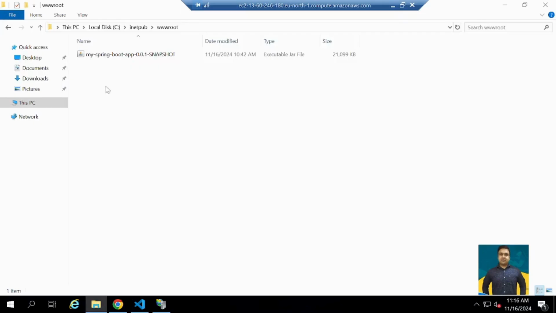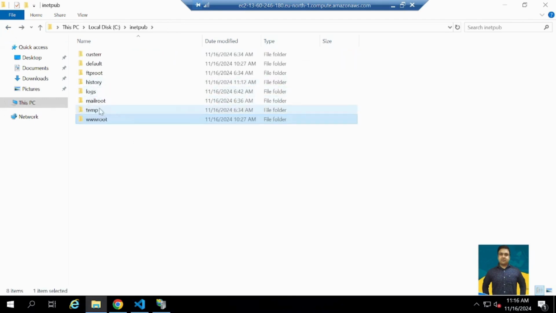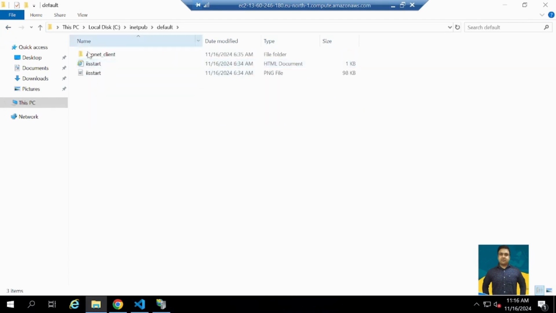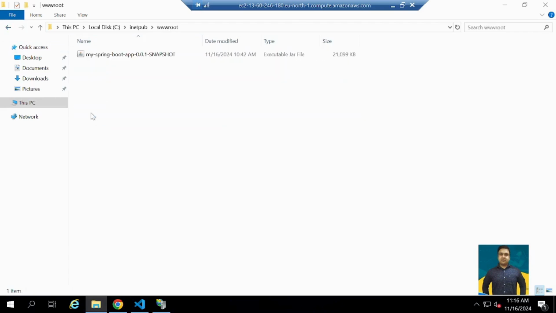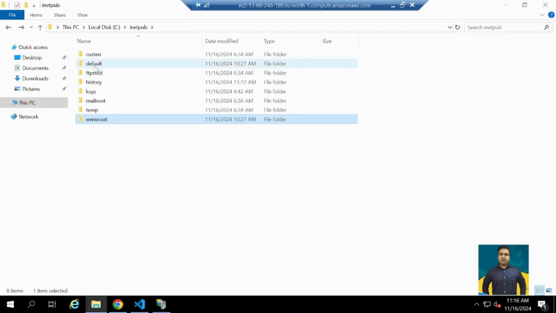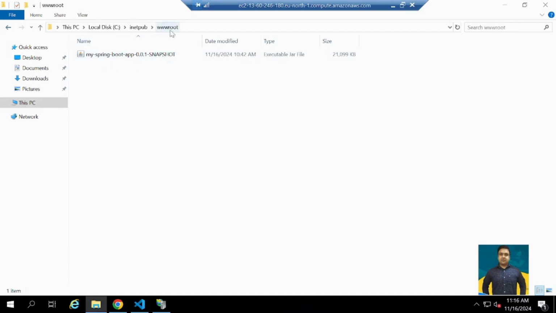There were a couple of more folders and files which were present by default when we configured server manager. All that I have deleted, or I think I've moved it to this default named folder. So I created another folder, default, and whatever was there by default in this folder, I just moved it there. So currently I have only this jar file in the wwwroot folder.